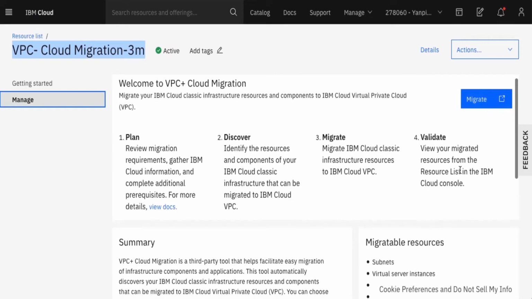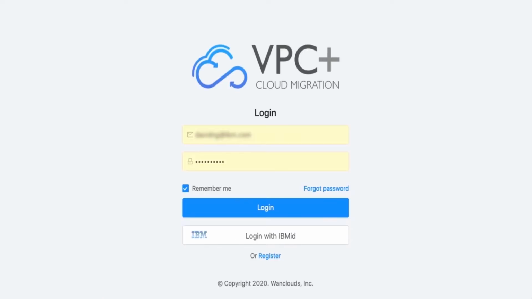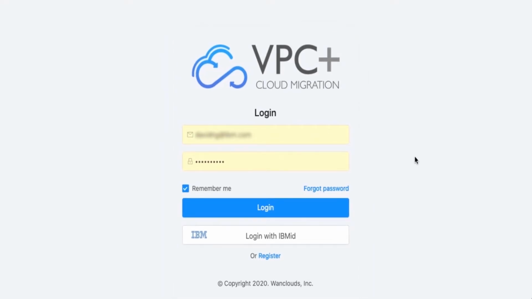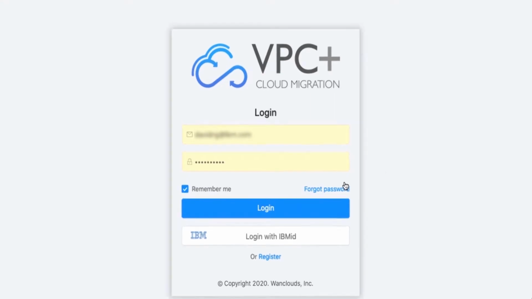Now, once you're ready to take the next step, you'll notice that we have this Migrate button. It's going to redirect you to VPC Plus, which is hosted by the Wanclouds team. When I click on that, it opens a new tab or browser and takes you to the login page. As a new user, you don't need to register. All you need to do is log in with your IBM ID.